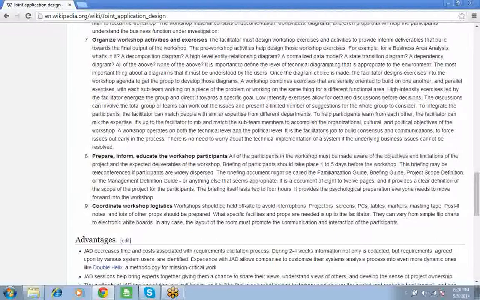Yesterday we talked about this in the interview process, right? Before inviting people, you have to prepare yourself first. What are the topics we have to do, and what are we discussing? You should know all these things, and you have to inform people that these are the things we are going to discuss, so that people will come with the material and the proper subject. Educate the workshop participants. If some people, your technical side people, are not understanding the project, your job is to explain the project. Then coordinate workshop logistics.